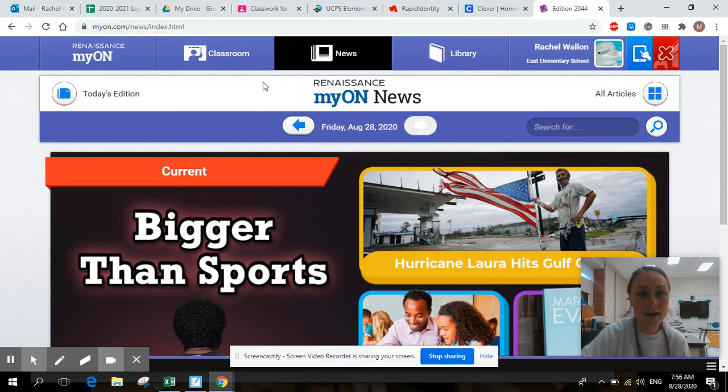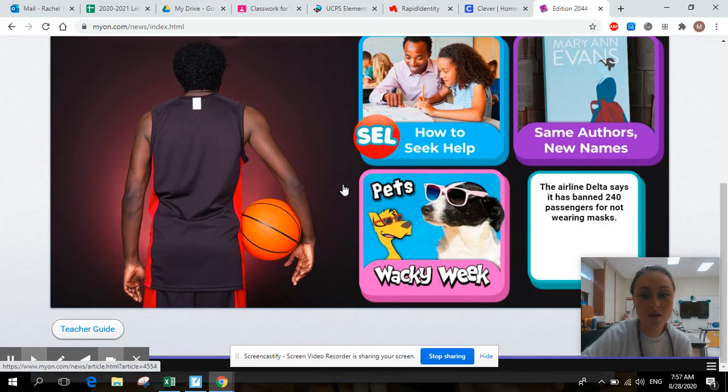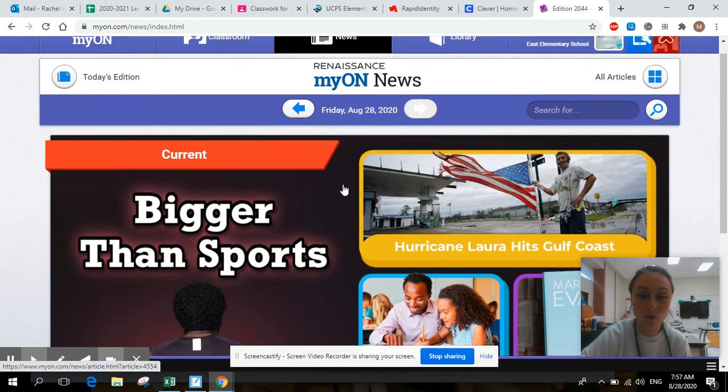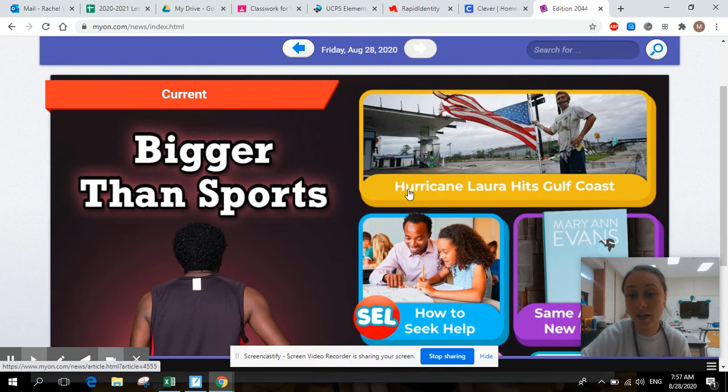Okay, now I can see how many minutes you have been reading on Myon. I can see how many books you've read, what books you're reading. So I can see if you spent 20 minutes on Myon. Now, I have a couple tabs up here. This news tab shows me all different current events or events that are happening right now. That might be really, really cool. This one talks about Hurricane Laura.